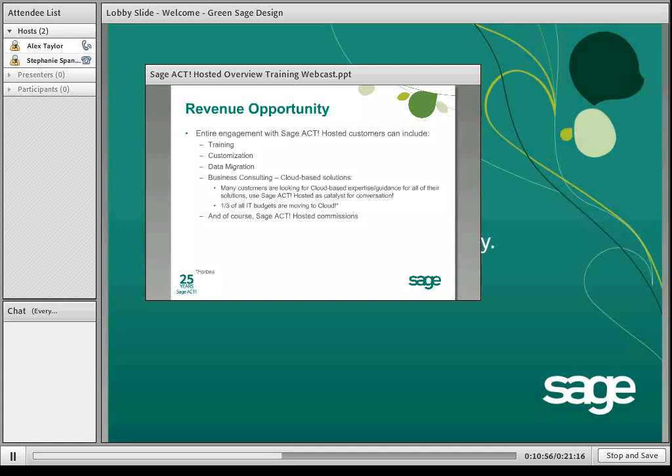And you can see it from Forbes. 1/3 of all IT budgets are moving to the cloud. What this means to you as a consultant is that you can, using Sage Act Hosted as the initial attachment point, engage the end customer and ingrain your services to help them get other solutions into the cloud. Many customers are looking for cloud-based expertise and guidance for all of their solutions. Use Sage Act Hosted as a catalyst for that conversation.